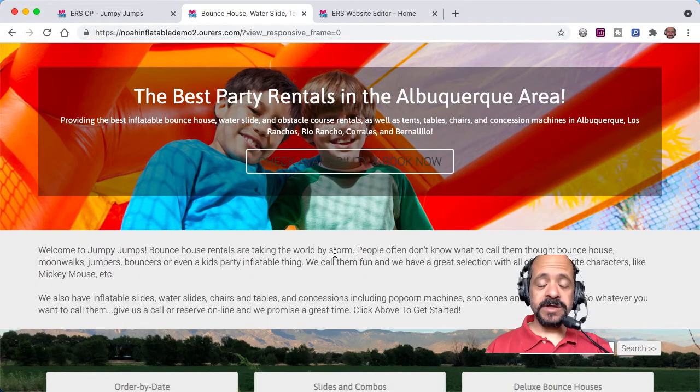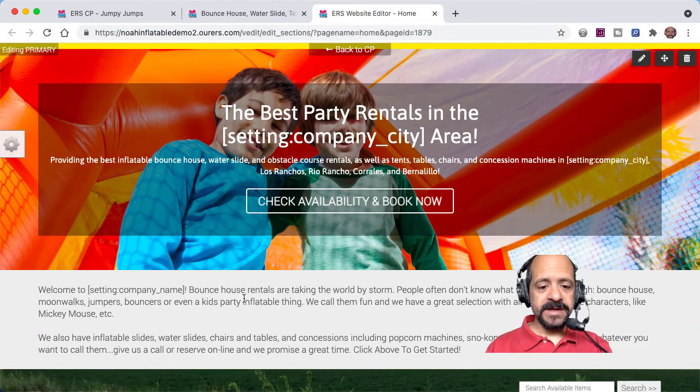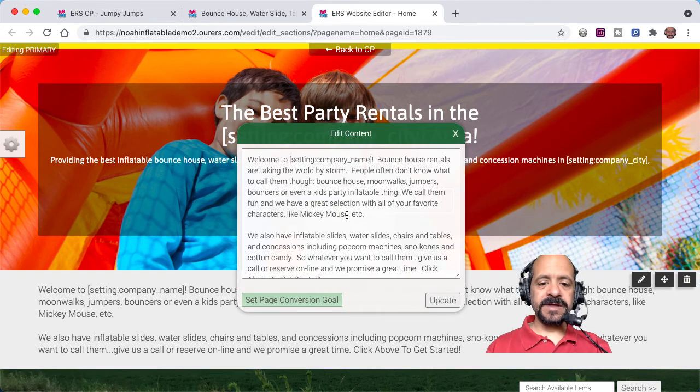Now, we can put links elsewhere. We can even put links right here in this area where it's just text. We can actually use HTML to put a link in there too. So let's click back into the website editor. And let's go ahead and link this text right here, this Mickey Mouse text. Let's link that to our Disney Castle page.